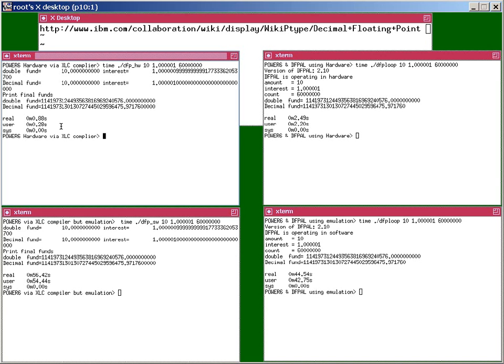Now if you haven't understood a word I've said, go to this website you can see at the top here and all will be explained.